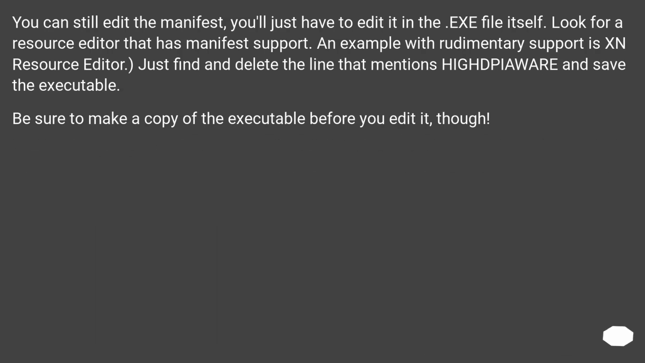You can still edit the manifest, you'll just have to edit it in the exe file itself. Look for a resource editor that has manifest support. An example with rudimentary support is XN Resource Editor. Just find and delete the line that mentions high-DPI aware and save the executable. Be sure to make a copy of the executable before you edit it, though.